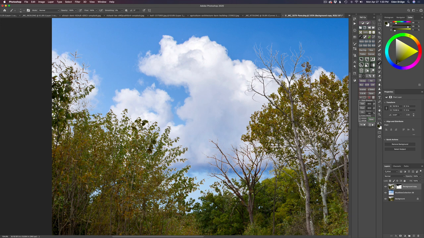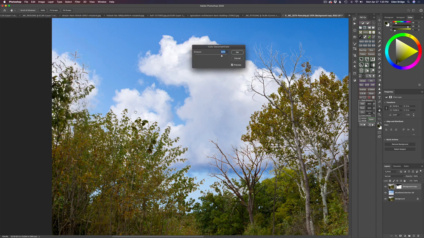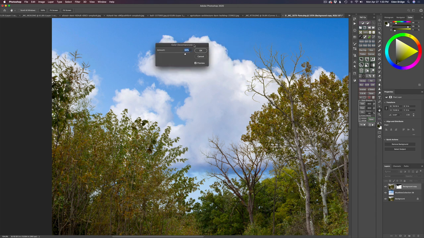Make sure you're on the pixel layer, not on the mask, okay, like this. But make sure you're on the pixel layer. Come up here to Layer and come down to where it says Matting, and see right here where it says Color Decontaminate. Give that a click and watch your image magically get corrected. Your fringing goes away.